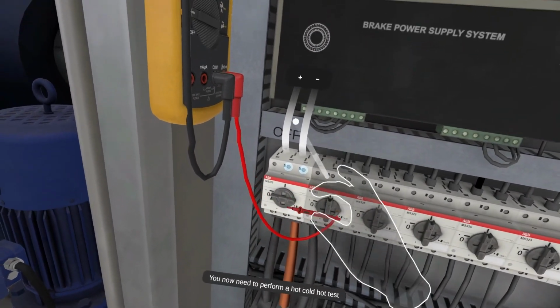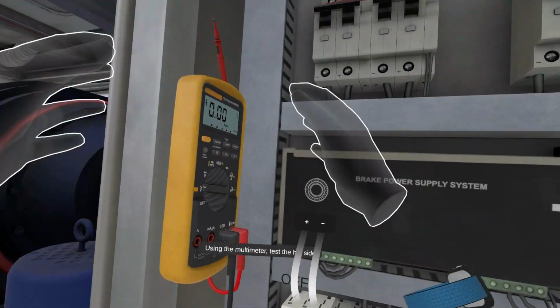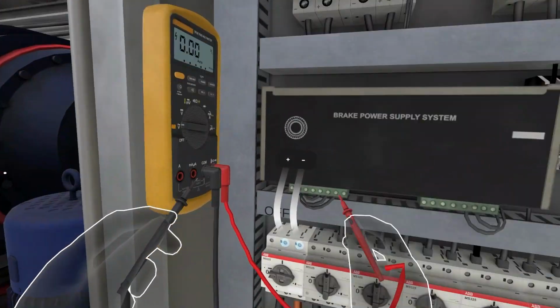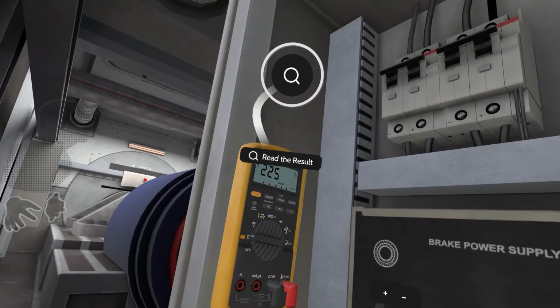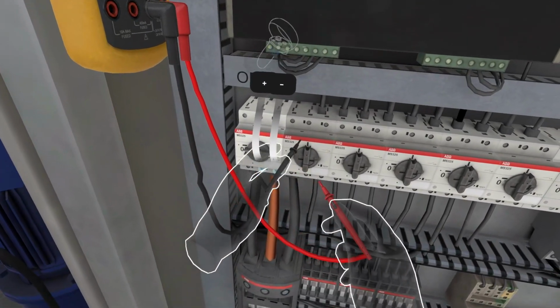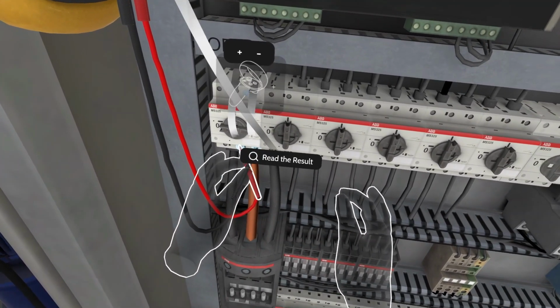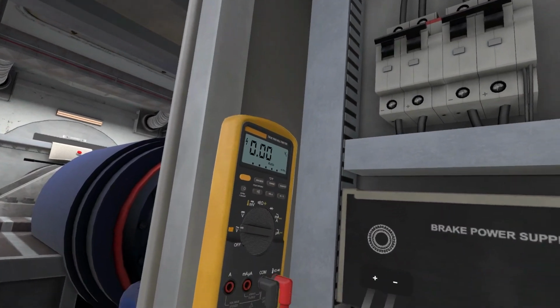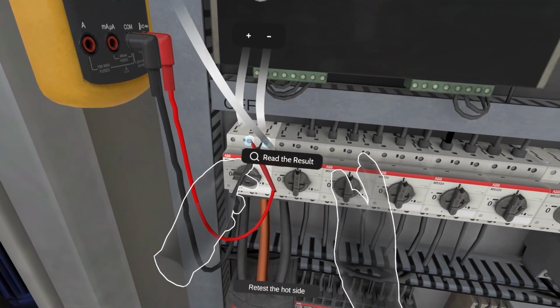You now need to perform a hot-cold-hot test on the breaker. Using the multimeter, test the hot side. Test the cold side of the breaker. Retest the hot side.